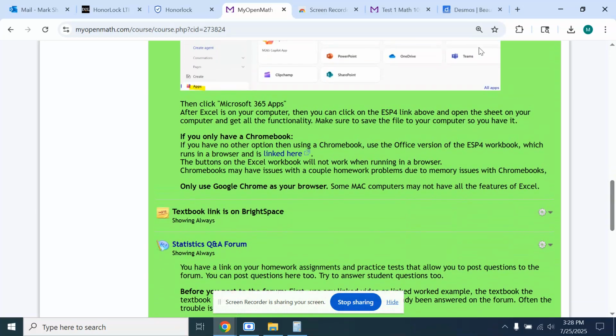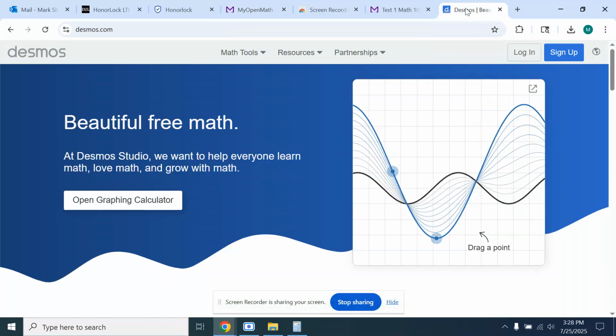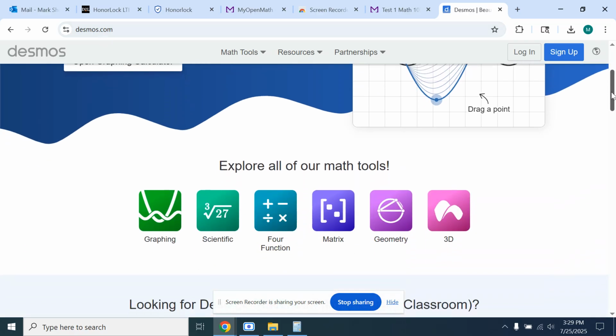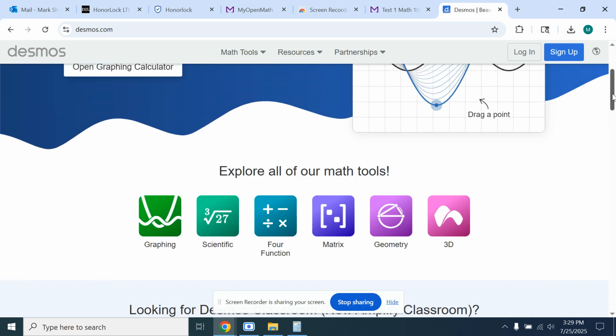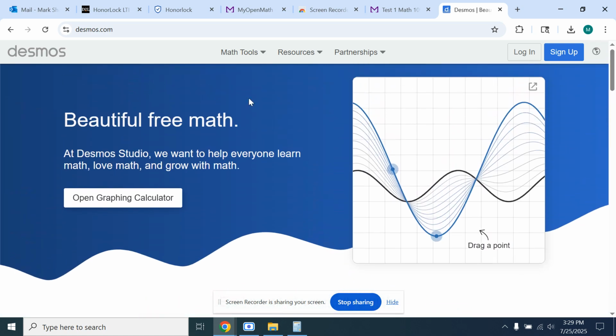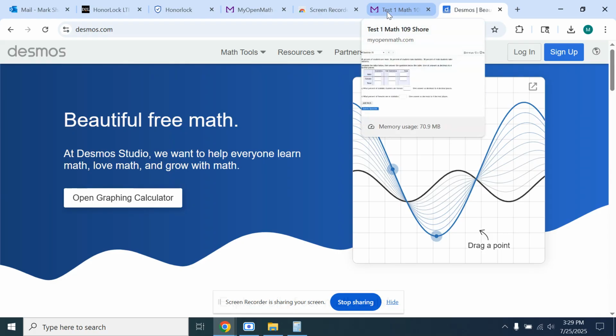There's also a allowed site, which is Desmos.com. You can't Google search it, but you just type in Desmos.com. And then when you scroll down, you get your choice of calculators: graphing calculator, scientific calculator, or four function calculator. So there's all sorts of calculators that you can use. And plus, if you're using Excel in your particular math course, you can use each cell as a calculator. So there's all sorts of calculators.